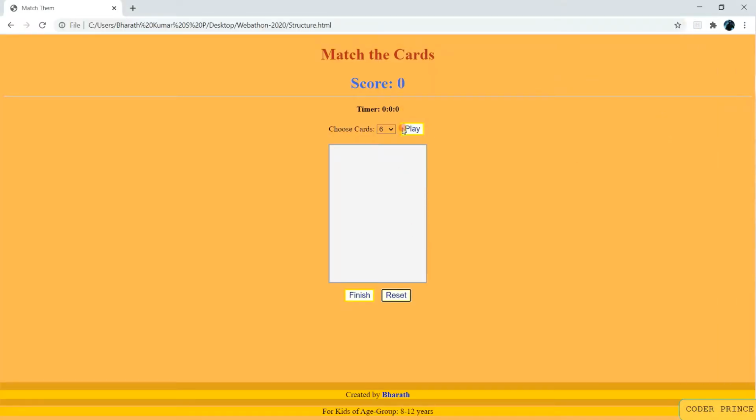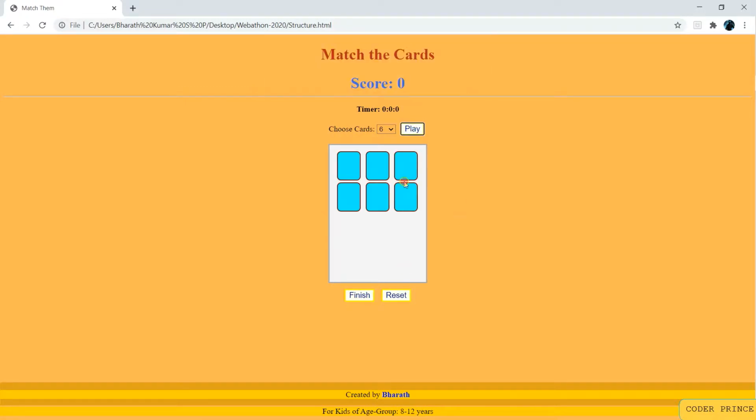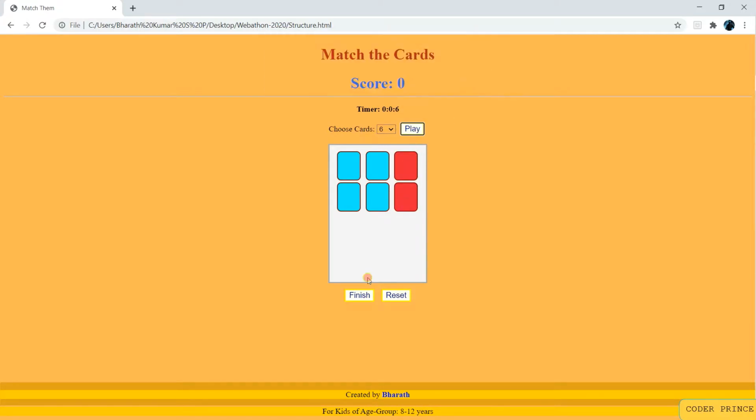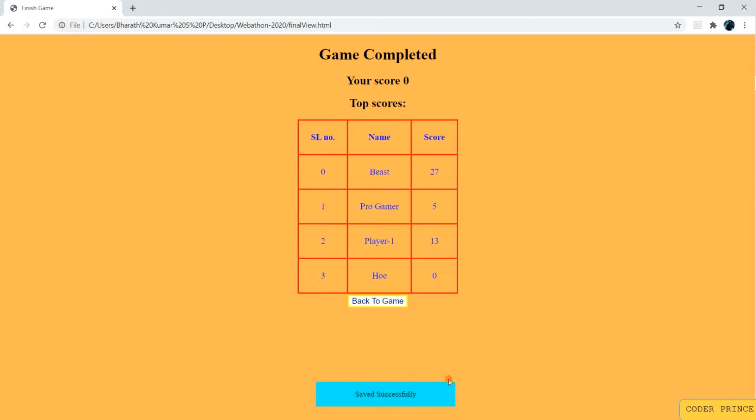So that's all about the game, and he cannot finish when the game is empty, or he cannot play the game again when he's already playing a current game. So he needs to either reset or submit the game. So whenever he's saving his name, the saved successfully message will toast.